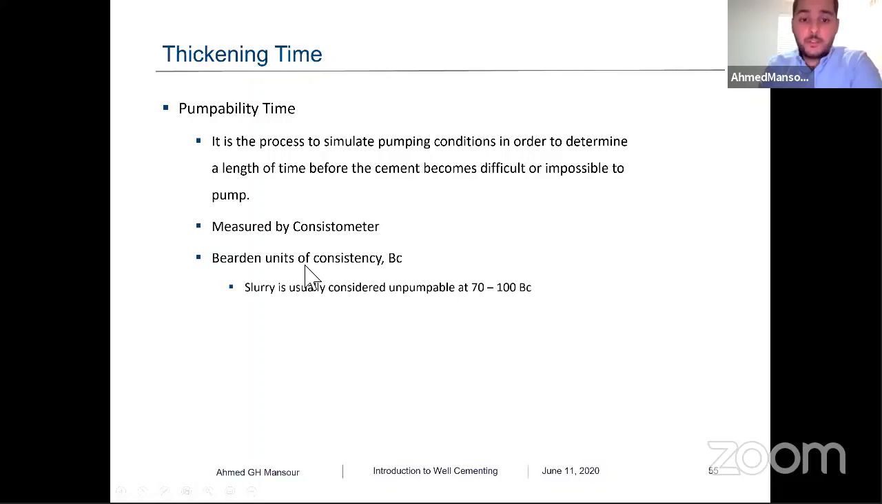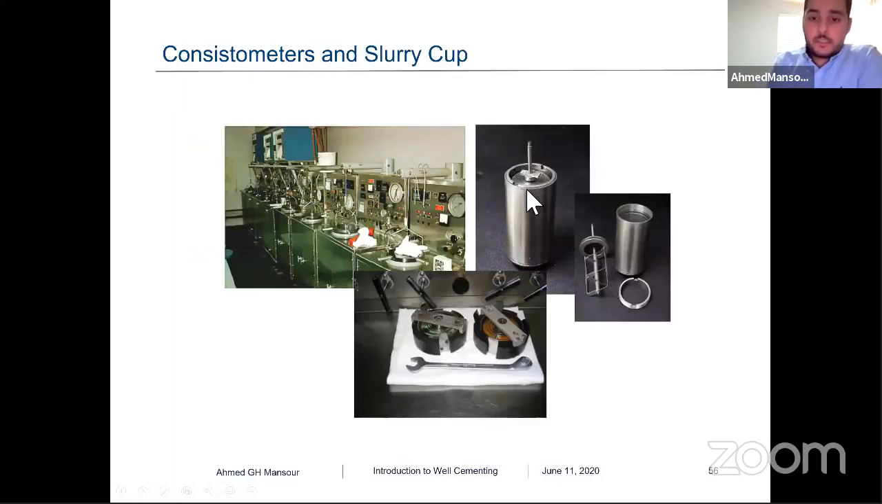The unit is Bearden units. Usually, whenever the thickening time curve reaches 70 to 100 Bc, that's the point at which we estimate the thickening time. So here's the machine. This is the cylinder we use. We put it, or install it, inside the consistometer. These are the consistometers.